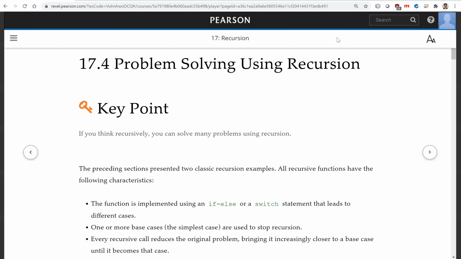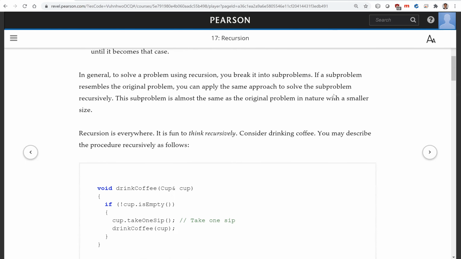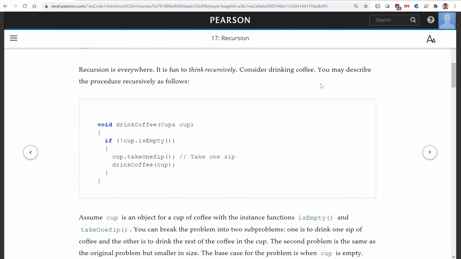Hello, in this video, we will look at problem solving using recursion. If you think recursively, you can solve many problems using recursion. So let's look at this problem of drinking coffee.